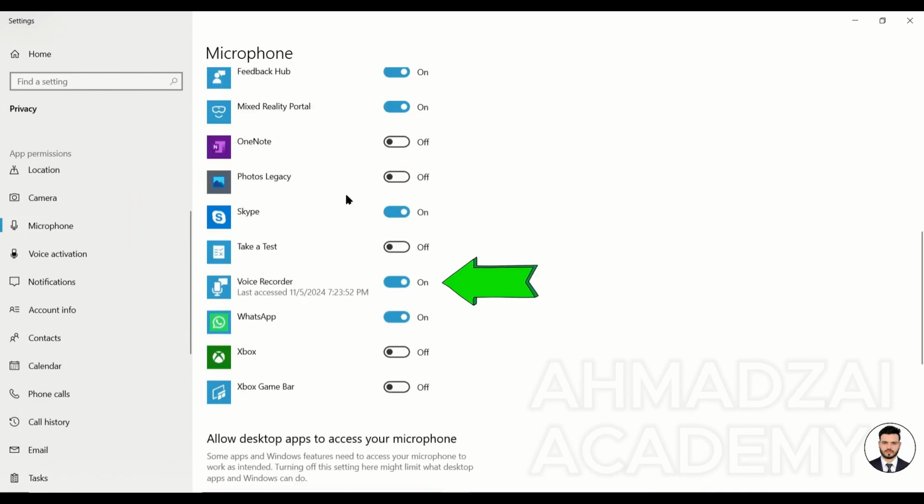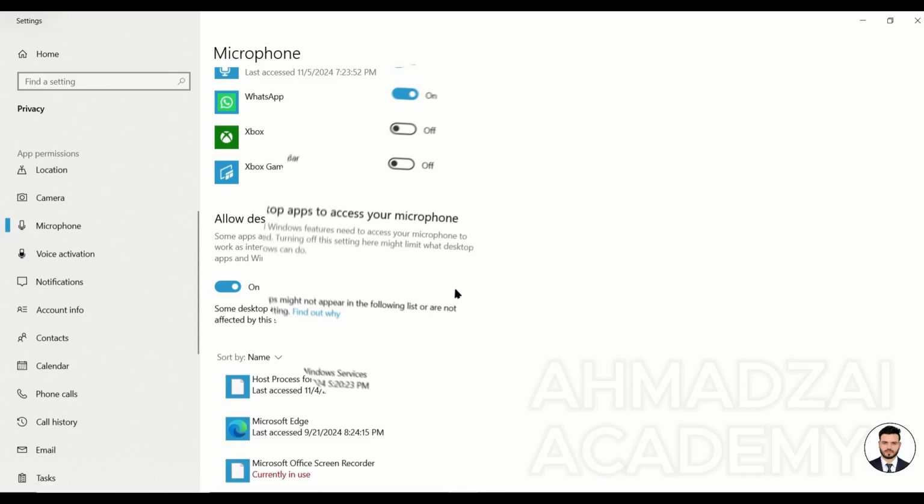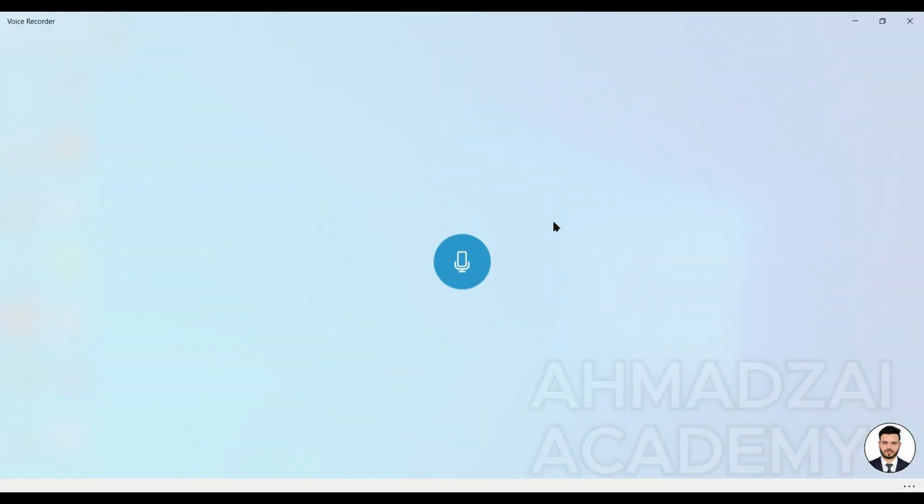For now, you need to come here and turn on the voice recorder. Overall, it's on. If by any chance it's off, then Microsoft won't have any permission at all to use it. When you turn it on and it opens in this mode, it means there is no recording at all, meaning nothing is being tracked.